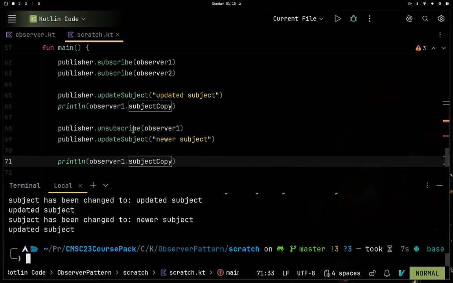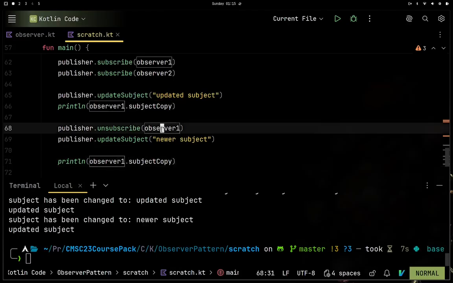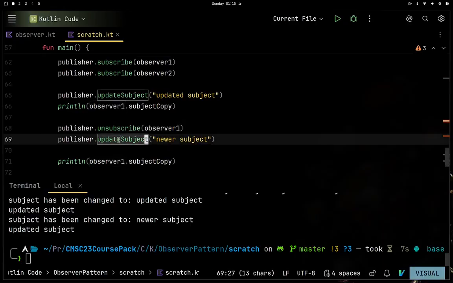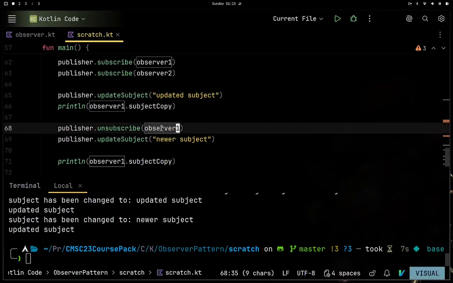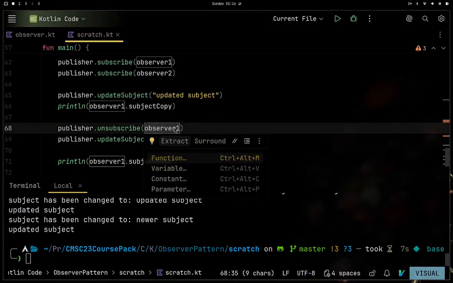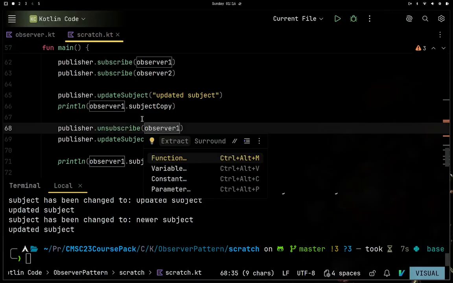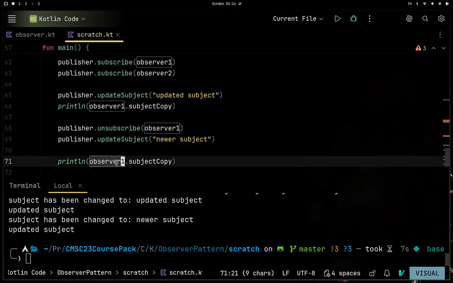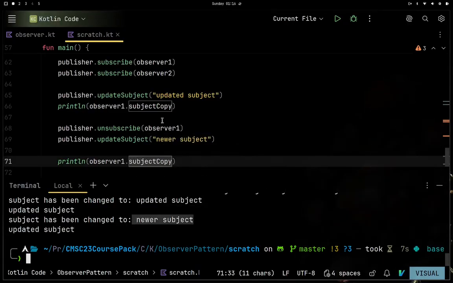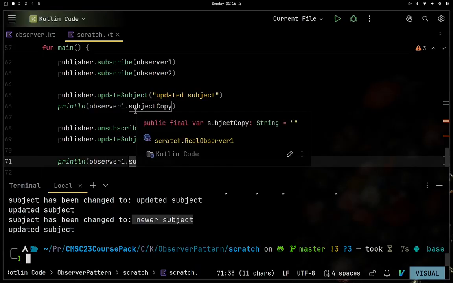So before we updated the subject, we unsubscribed observer one from the list of subscribers. And because of that, whenever we call update subject again, observer one is no longer notified of the changes to the subject. And since it's not notified anymore, when we check its own copy of the subject, its own copy is not up to date. This is its copy, but this should be the correct value, since again, it has now unsubscribed from the publisher itself.